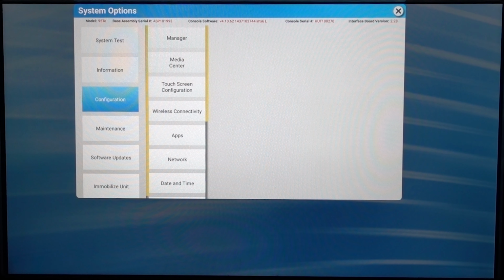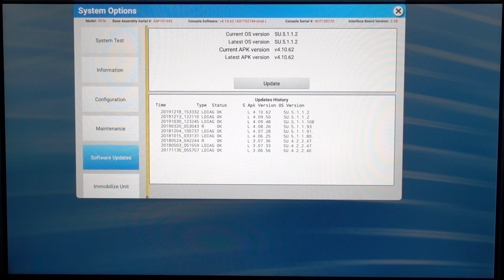Now that the console is connected to Wi-Fi and the system date and time are correctly set, let's perform a system update. Click Software Updates and make sure your current system has been updated to the latest operating system and application package versions. Please be advised that by the time you're watching this video, you will have a newer software version than displayed on this console. Just know that you want these numbers to match.